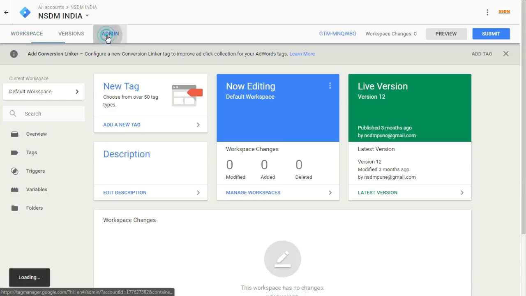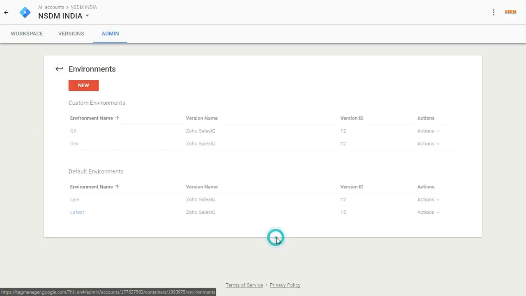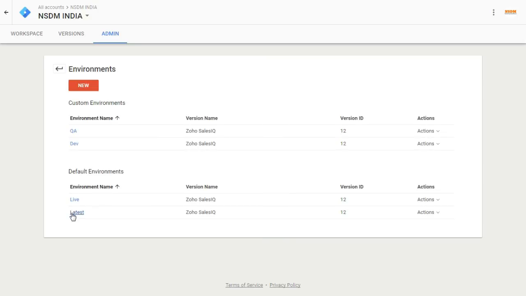In order to create an environment, click on Admin and then Environments. By default, you see two environments here, Live and Latest. These cannot be deleted or published to manually. It is recommended that you create custom environments.